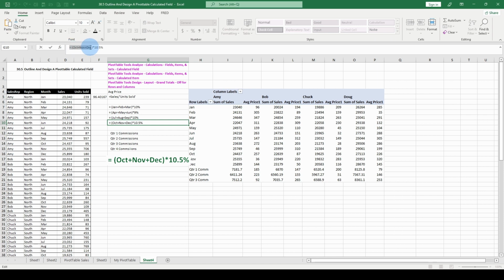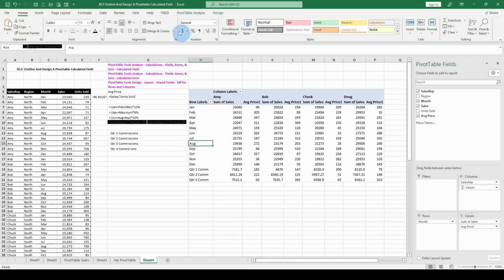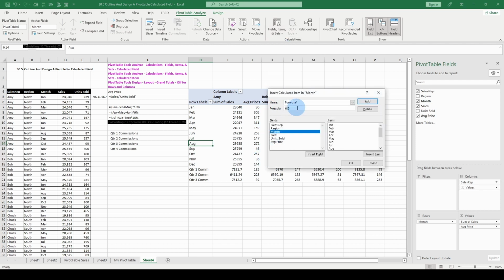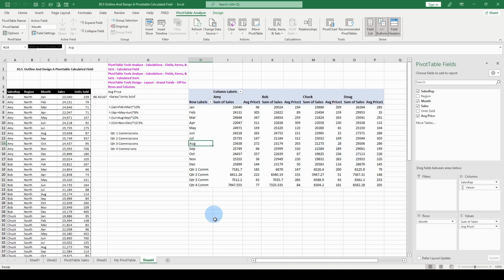Just make sure you grab it at the equal sign, copy, and notice there's a space here. Why? Because I don't want Excel to try to calculate this and throw an error. Then just go back into the pivot table, go to pivot, fields, calculated item, paste this in. You can type it in if you want. It's just easier for me to copy paste. Quarter 4 commish, add, okay. And there you go. That's the structure.